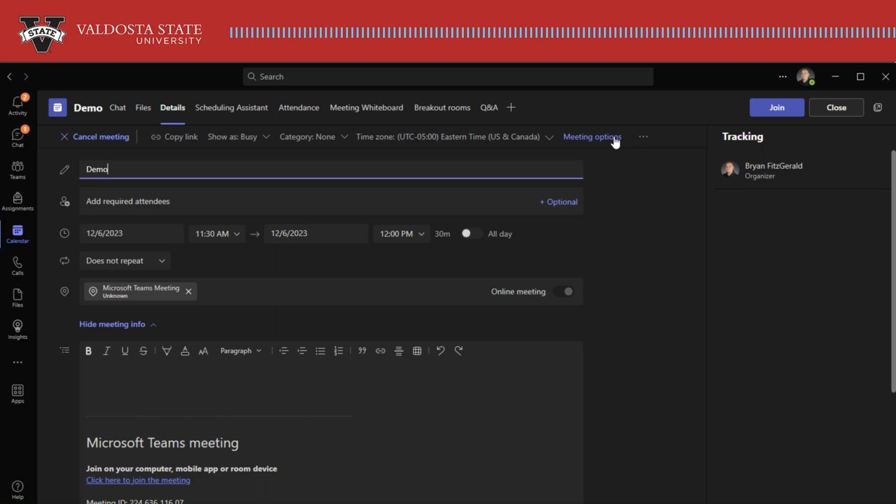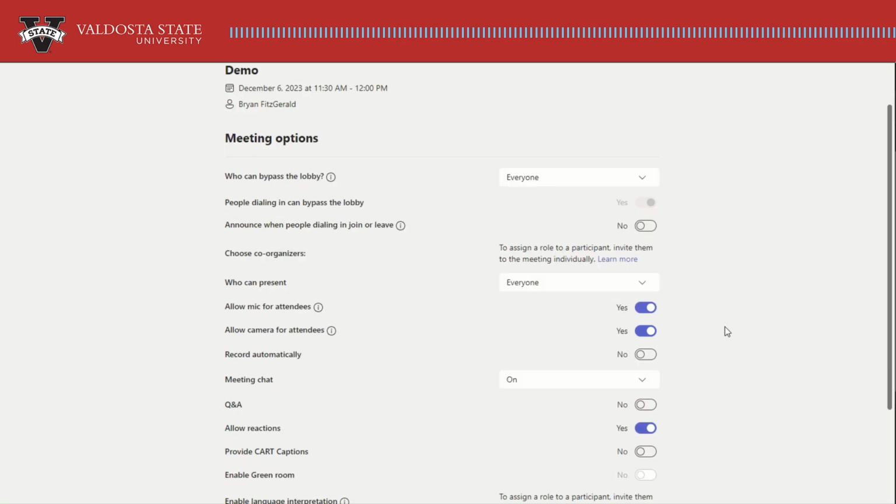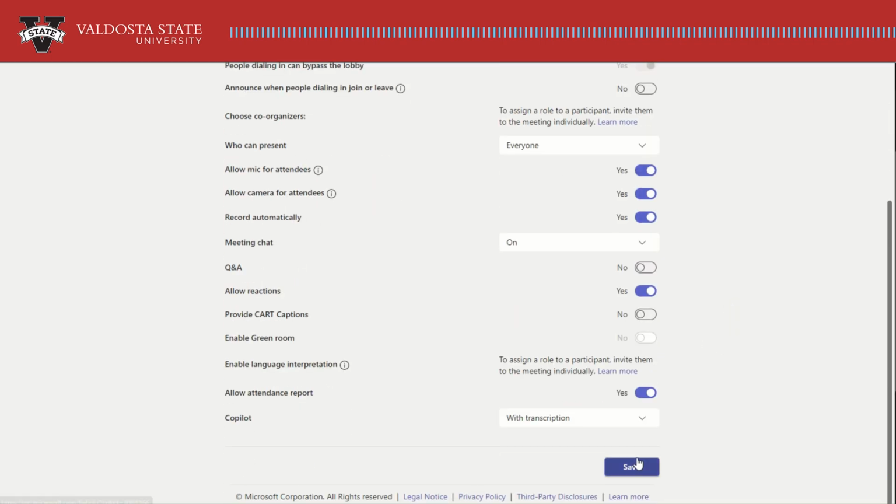If you don't see it, that's likely because no one was invited to the meeting. You can always invite yourself using your full VSU email address in the Add Required Attendees field. That should give you this Meeting Options button. When you click on the Meeting Options, it will open up a tab in your web browser. Scroll down until you see Record Automatically and click that over to Yes. Be sure to save your changes, and now this meeting will record automatically.